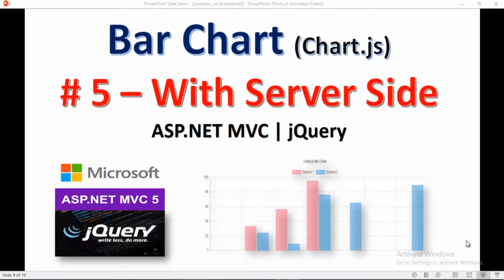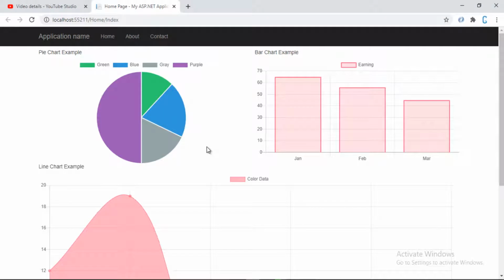So this is part 5 of the series, and in this video we will convert our bar chart, which is statically rendered in our previous videos, into server side data. So let's have a look at what we have done in our previous video.